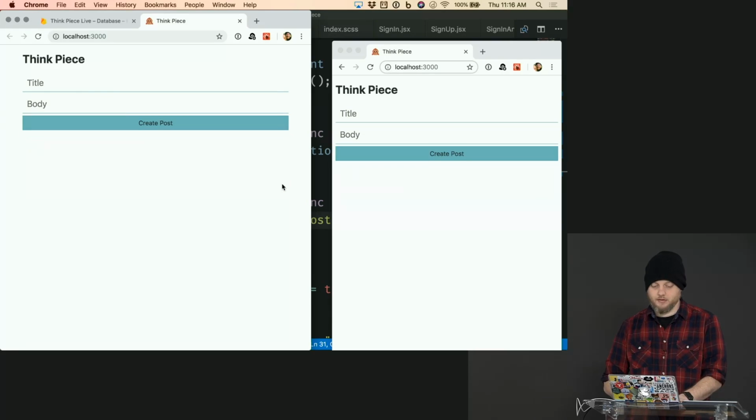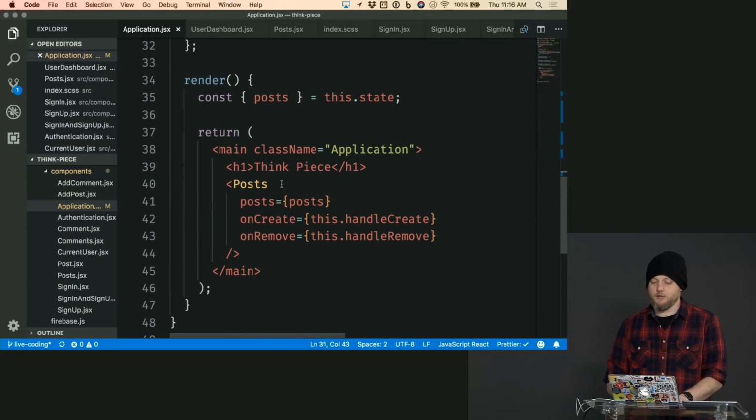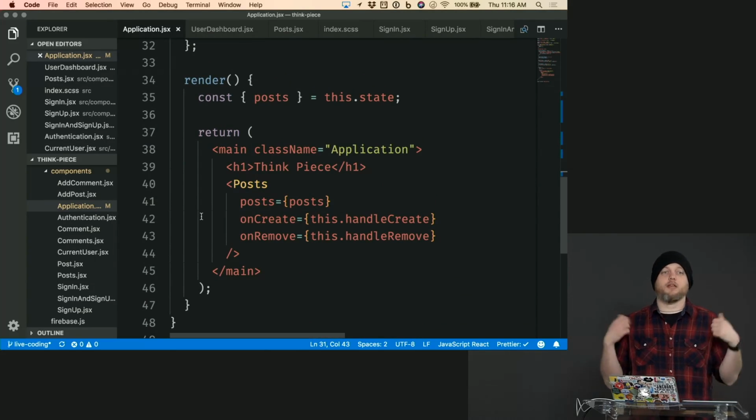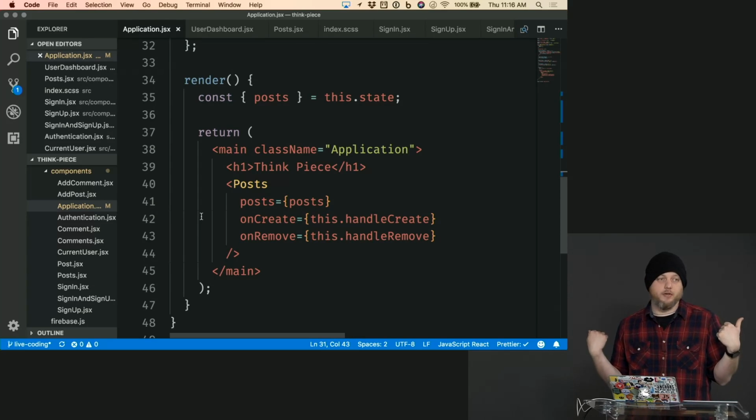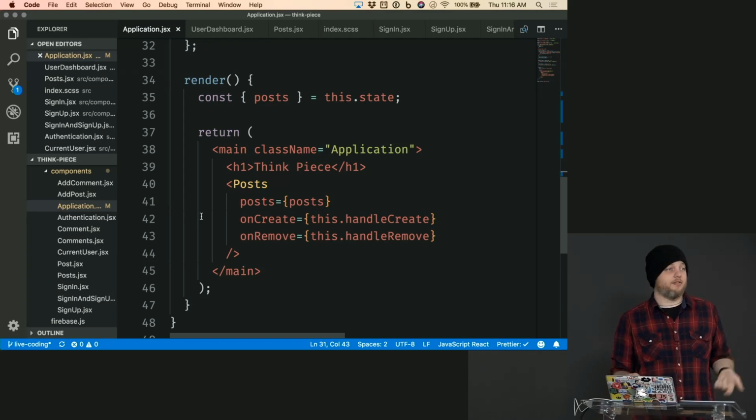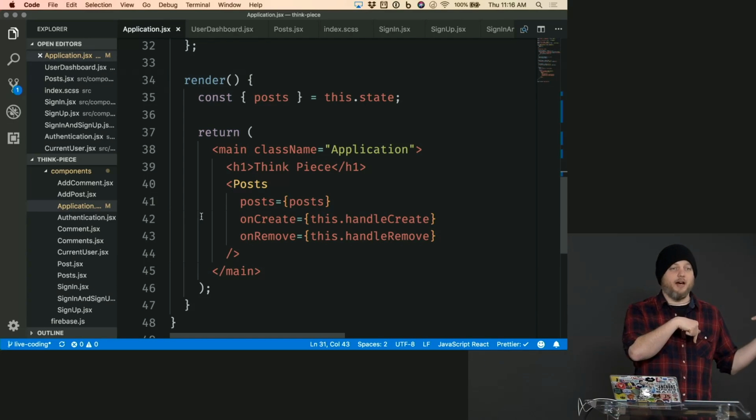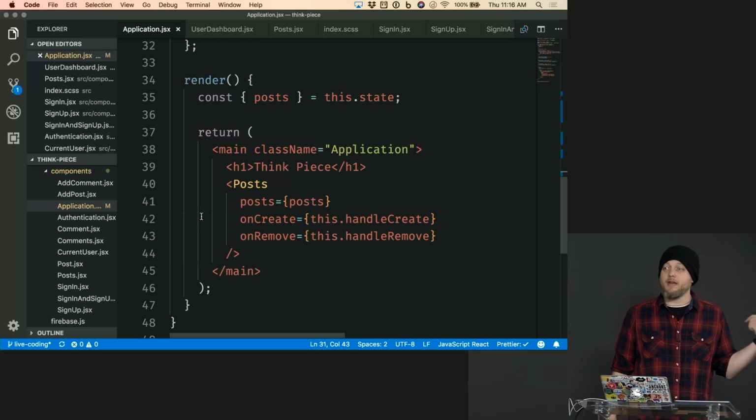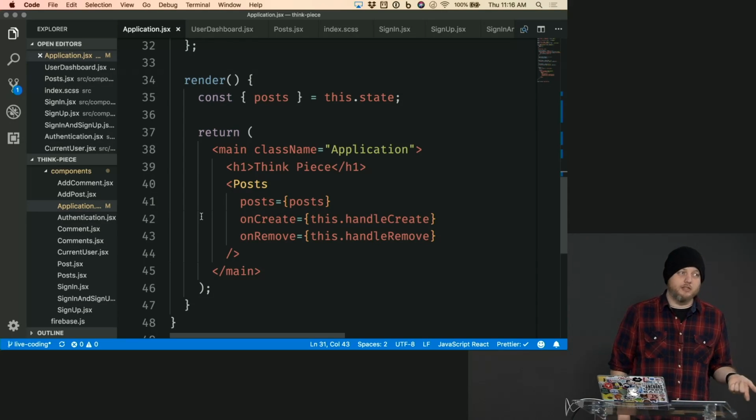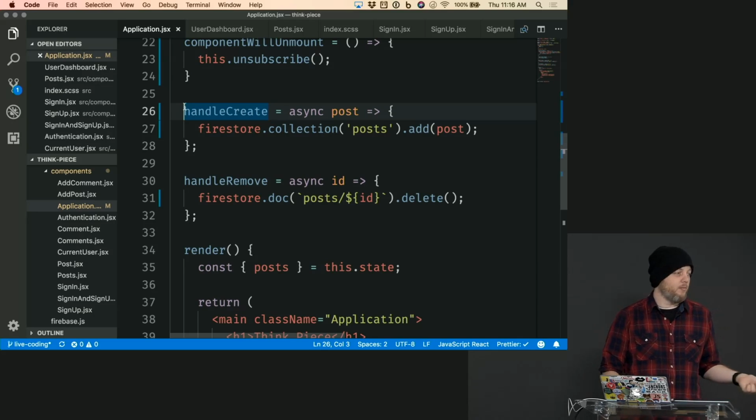Cool. Adding works. Removing works still for both of them. The nice thing now, too, is theoretically we don't need to communicate this all the way back up to the application component. Before, because the application component held on to the state and we had to modify it there, we passed those functions down to add post and to the post itself to remove it, and then let it call back up to modify the application state. But now because Firebase is in control of it, we don't need to do that anymore. So we can probably even get rid of these two methods completely and just put them where we need them.